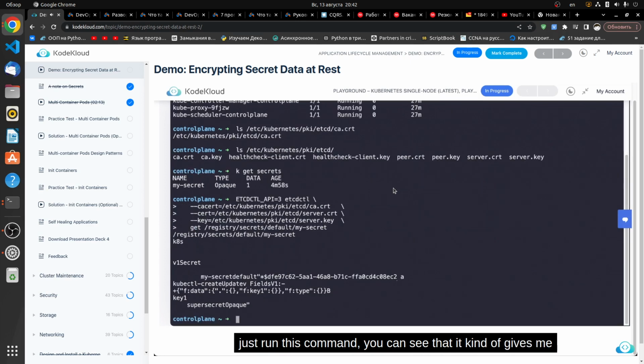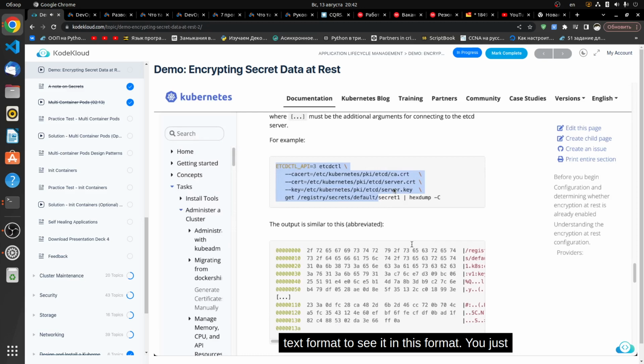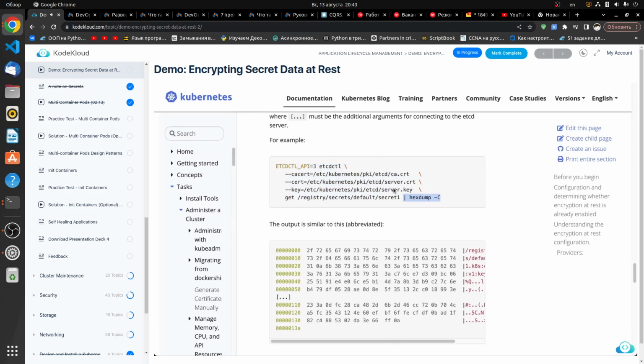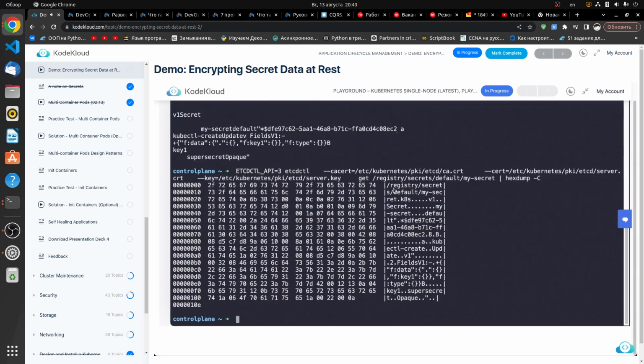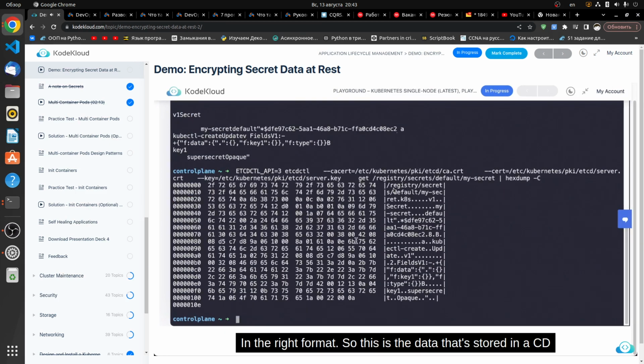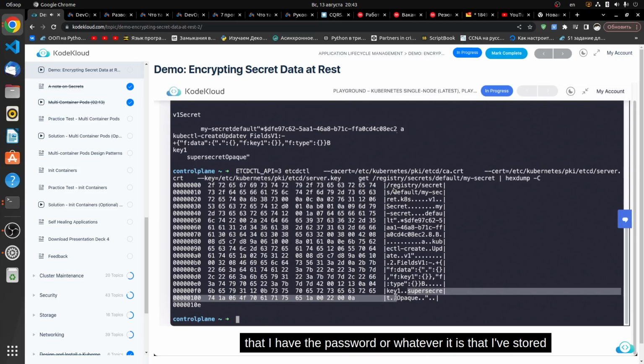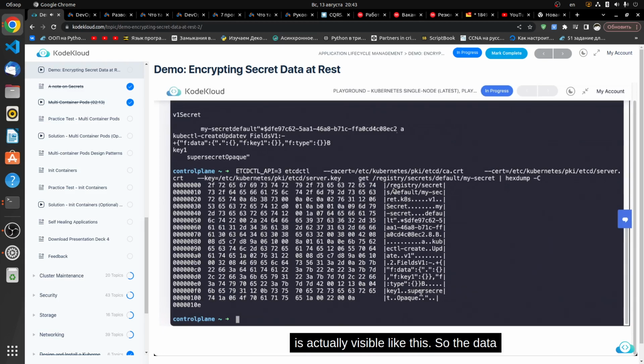Now, if I just run this command, you can see that it gives me kind of jumbled information, but you can see the secret there as is, right? You can see the secret there in a text format. To see it in this format, you just need to append the hex dump to it, because sometimes you may not be able to see it in the right format. So this is the data that's stored in etcd, and if you look closely, you'll see that the secret I have, the password or whatever it is that I've stored, is actually visible like this.